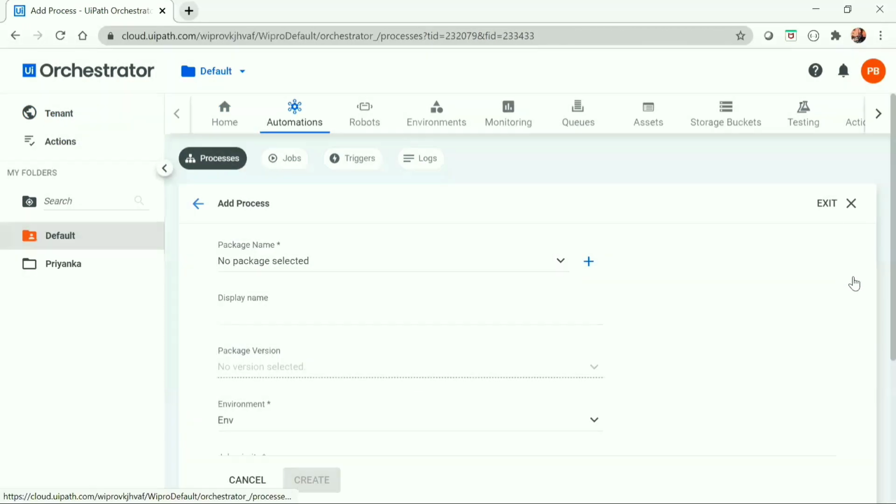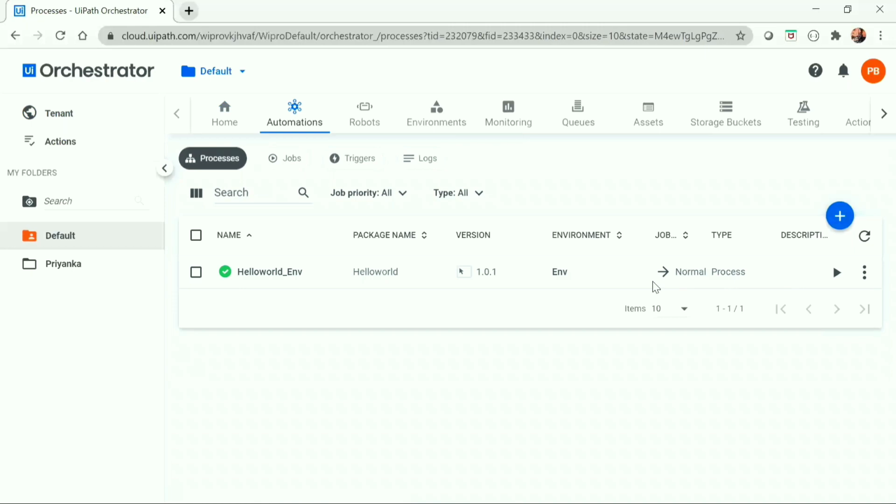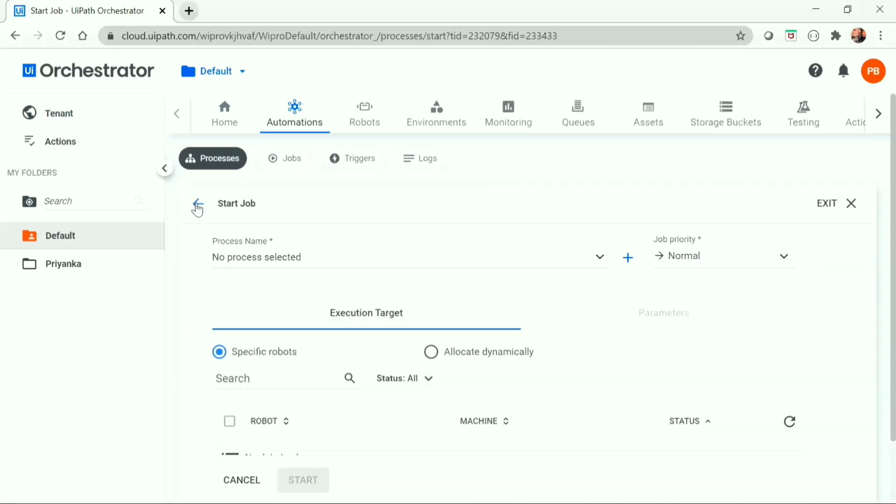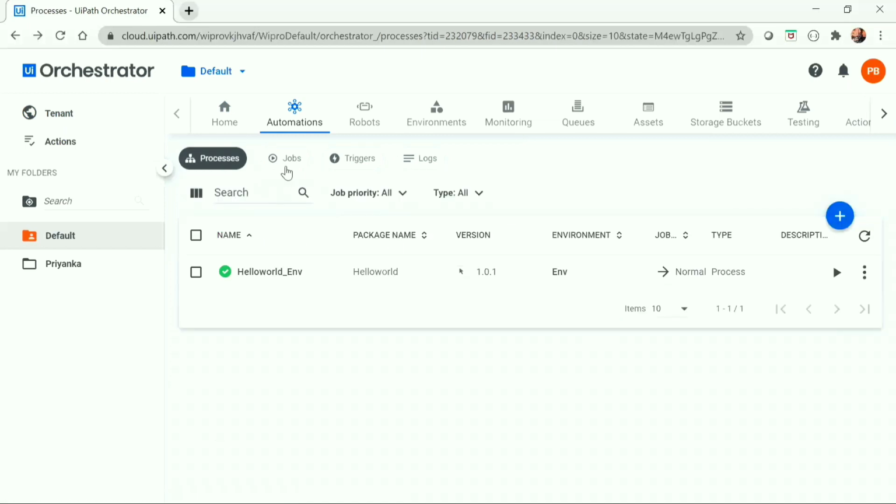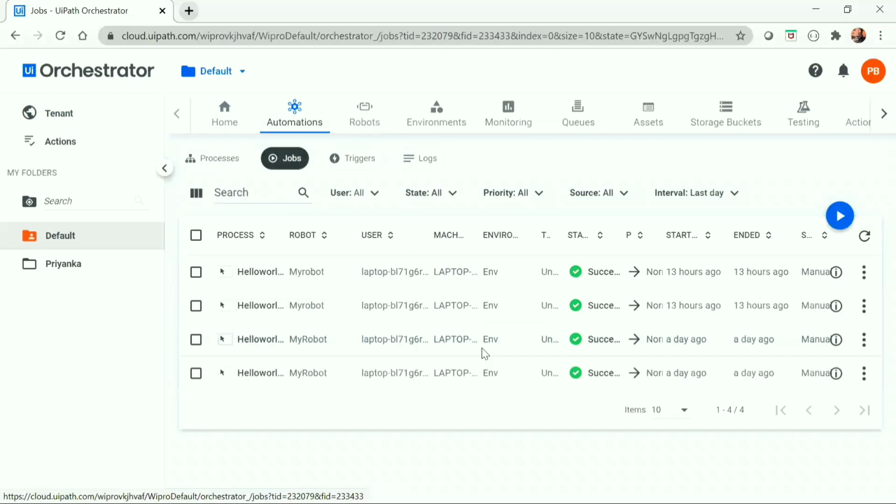Also, we can directly start the job of the desired process from here only. So we can click on start job and select the process name, and it will start the job. Then the job page represents the execution of a process on a UiPath robot. So we can simply run the job from this page.